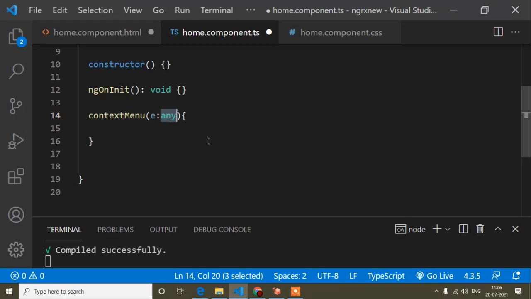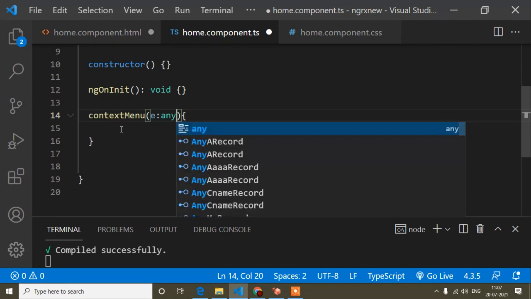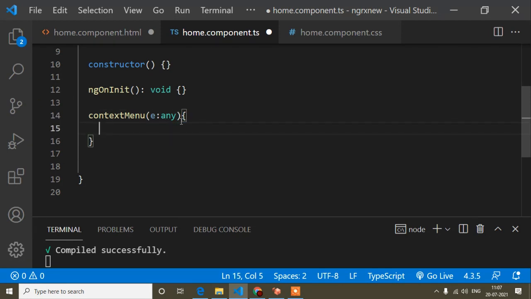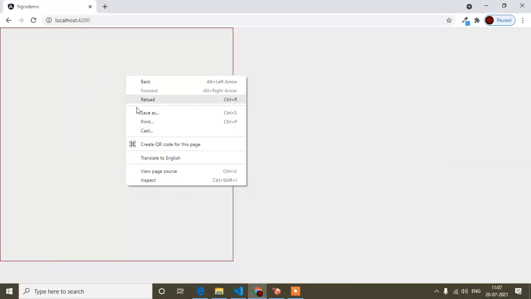Because when I click or hover, these are mouse events, so instead of any, you can write MouseEvent. This one is also perfect, it's not wrong. Okay, but here I will write any. And now guys, here I will write console.log(e). So let's check first of all what will happen, so it will be more clear, right?